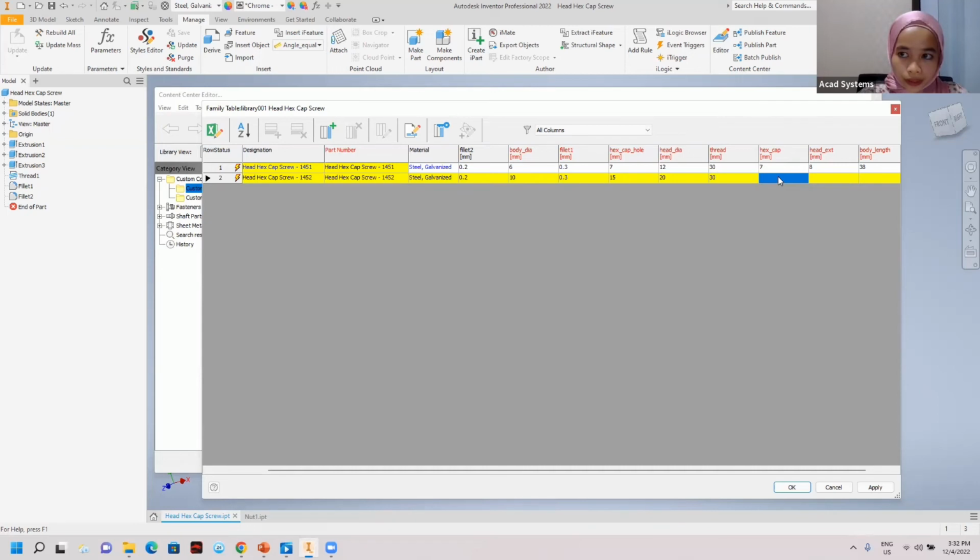For head cap, it is 15. And for the head extrude, it is the same, which is 8. Lastly, for body length, it is the same, 30. Okay, let me check the body diameters.